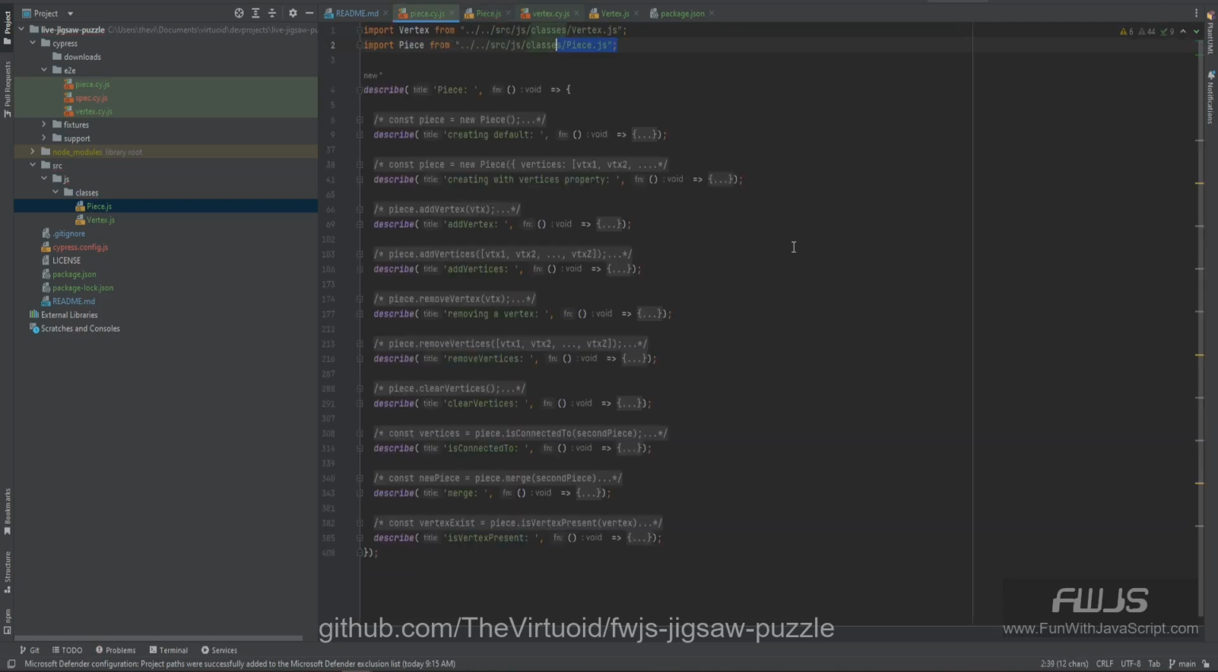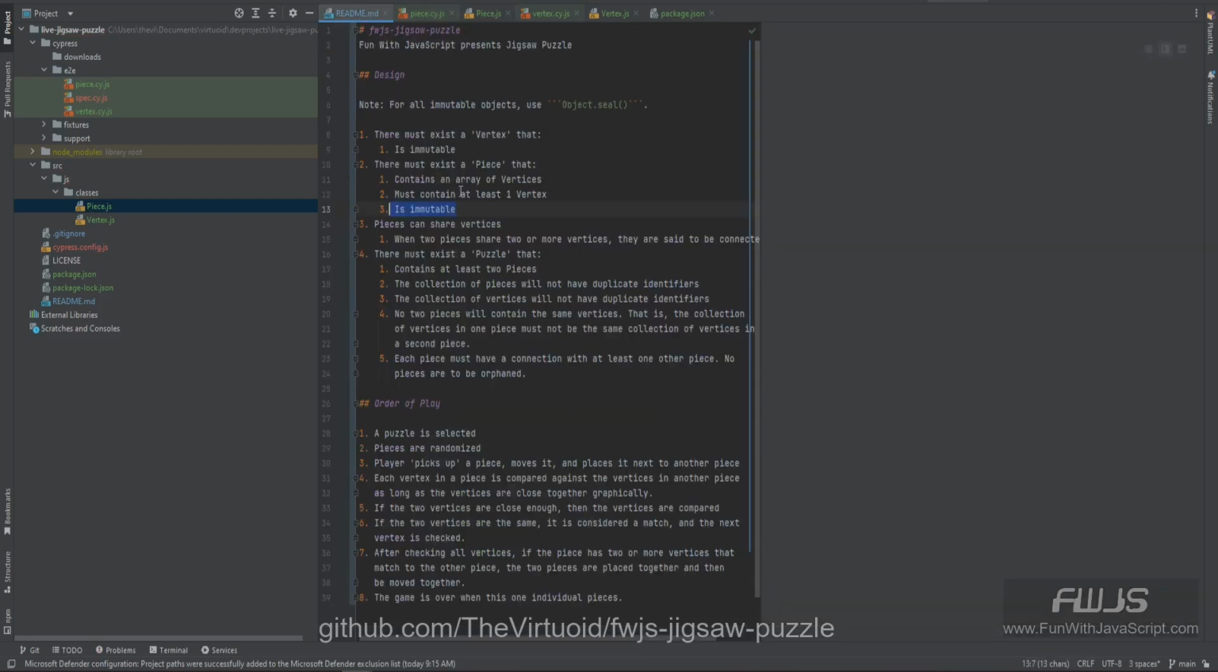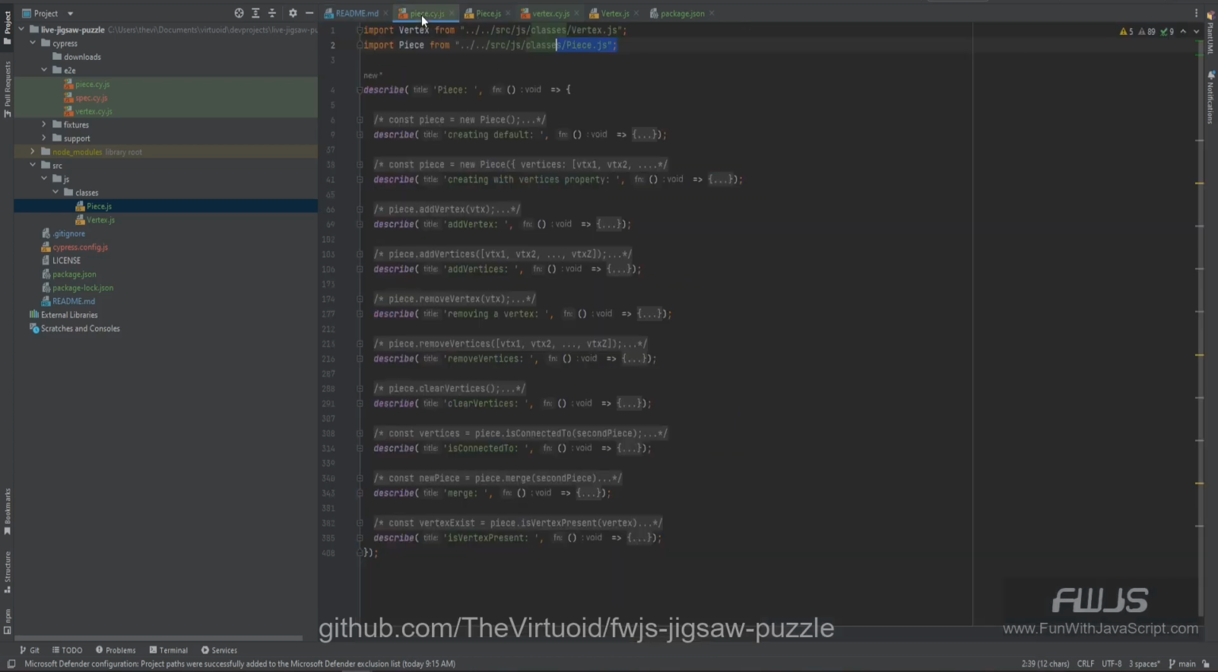So let's go through and figure out what we're going to be doing with piece. Although we have just a couple of different things we initially wanted to do with our piece, we need to imagine what we could possibly want to do with it. That's basically what this unit test is going to do. We know we do want to create a whole new piece, so this is going to be creating the default piece.